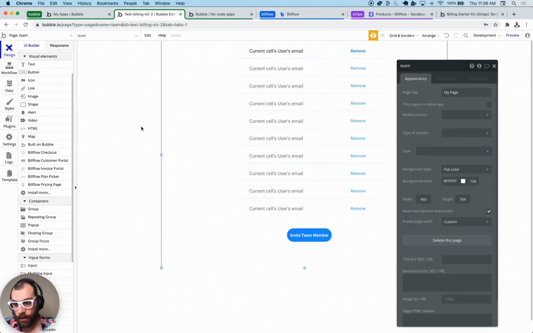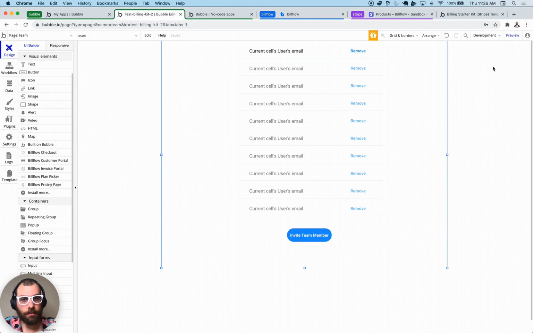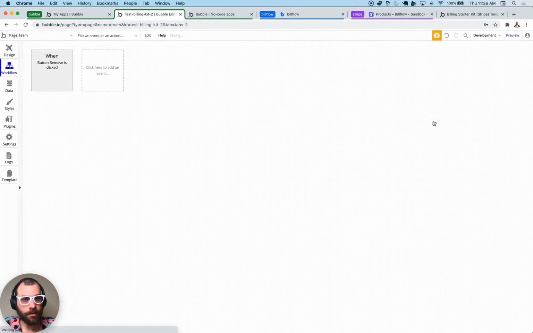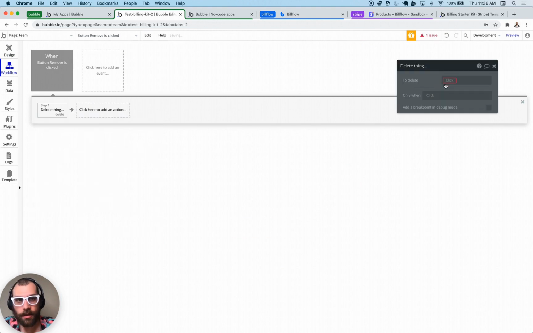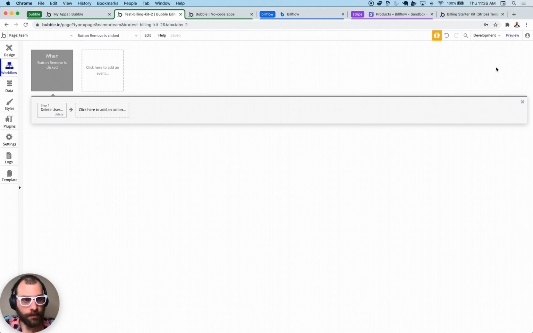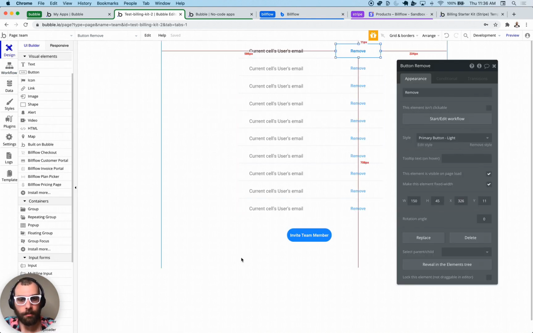Now that that's done, let's go ahead and add some workflows in here. So let's go from the top. Let's create the remove button workflow. Just click edit. We will delete thing. The thing we delete is the current sales users. This is the easiest way to do this. Obviously, you can have more complicated logic where the user gets unadded to an account and it can still exist without being connected. But just for simplicity's sake, we're going to make this just delete the user.